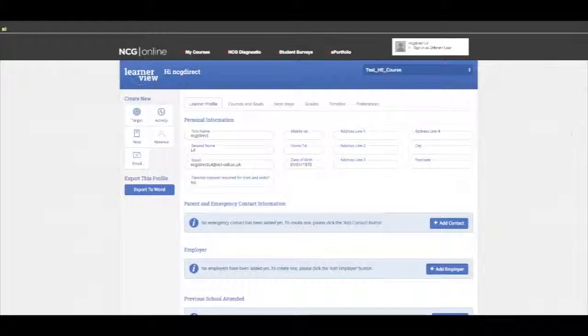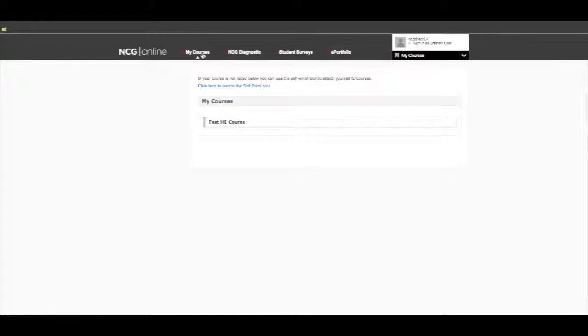As you can see across the top, it's course goals, next steps, grades, timeline and preferences. What I'll do is I'll be doing a separate video with regards to Learner View, so it's not that I'm going to ignore it, it's just we're going to move on to something else as it is. So what I'm going to do is give you an overview of NCG Online, what NCG Online houses, what you can do within it, and what you need to do within it really.